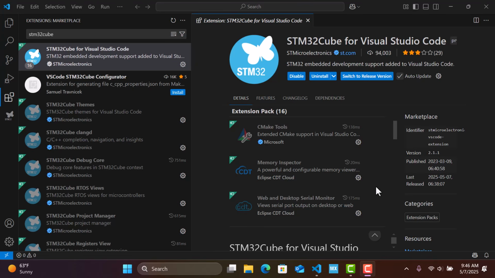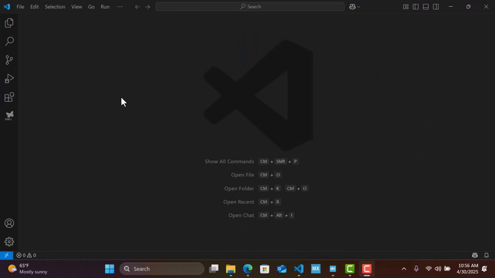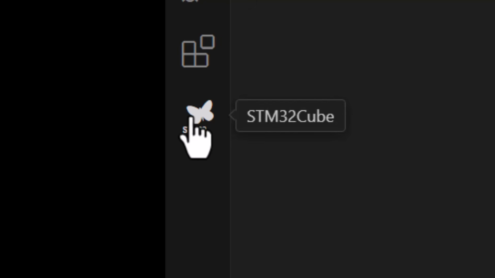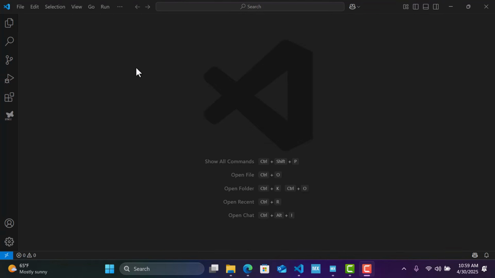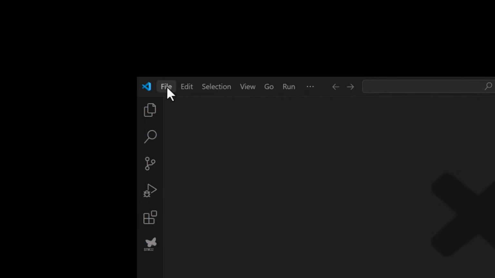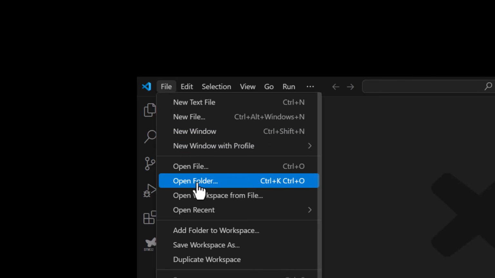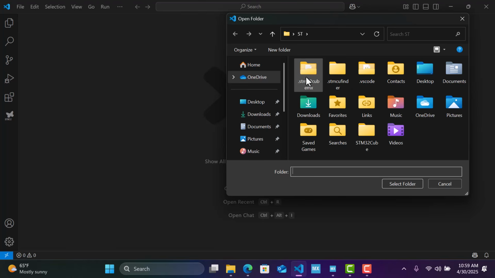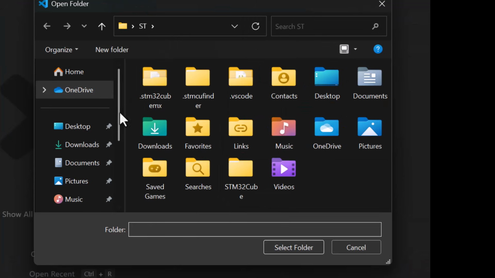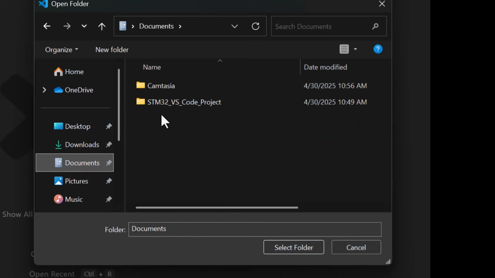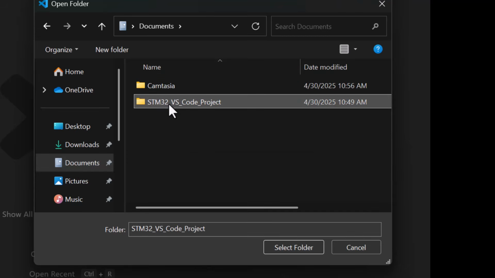Our STM32Cube for Visual Studio Code extension has been installed properly. We are in Visual Studio Code and we have our STM32Cube extension installed. I am now going to open the project we created under STM32CubeMX. So to do this, you're going to go to File, Open Folder, and then point to the folder where you created your project. So in my case, in Documents, and STM32 VS Code project. Then select folder.